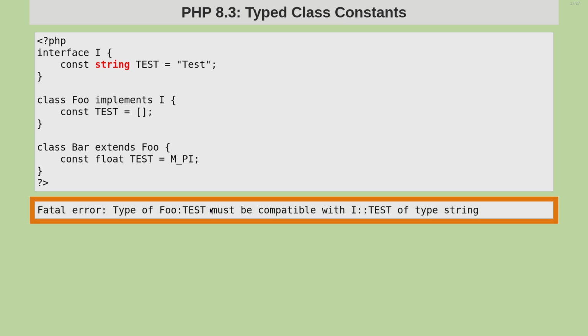Interestingly, when I first wrote this slide, it didn't give me an error. I was wondering, maybe I don't have the latest version of PHP. No, I did. It actually ended up being a bug that in specific cases with interfaces, it wasn't actually checked for. So sometimes writing slides for presentations fixes bugs in PHP, which I was quite happy about.